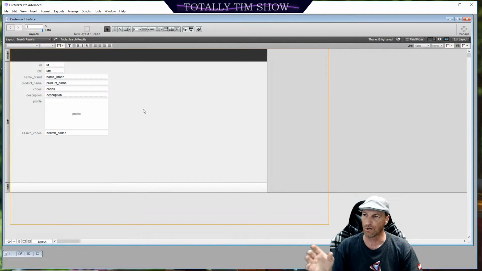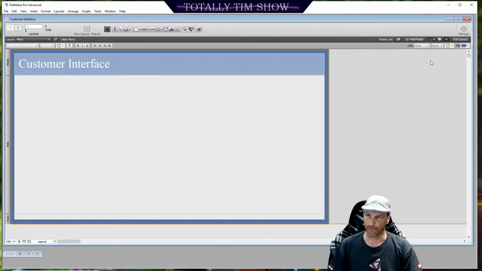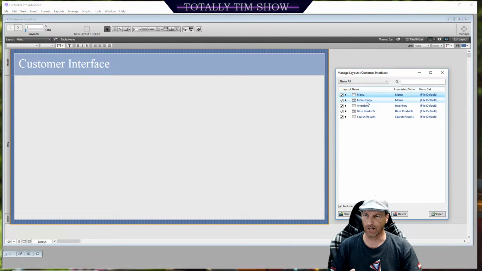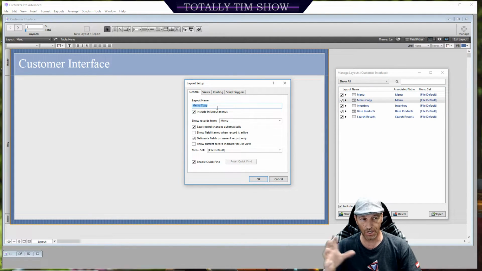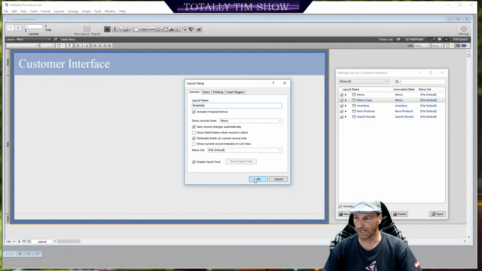But because we created that layout, we can use that layout as a template, which is super, super cool. And then we can just add all of the information that we want for those. So let's go back to our menu. And now if we manage our layouts again, and we have this copy one, we'll click on it, and then we'll do edit, and we're going to change the name of it and call it a template, and we'll say that's okay.